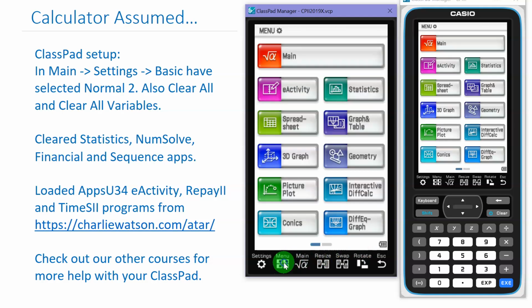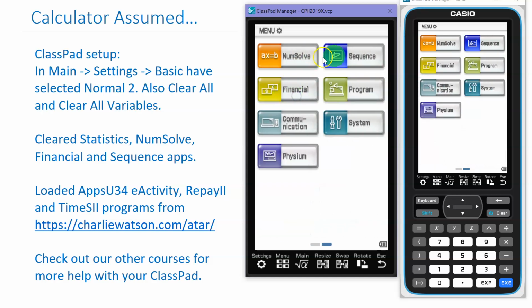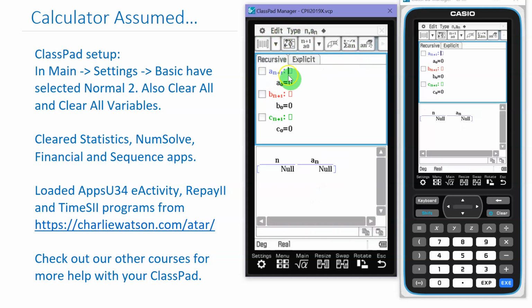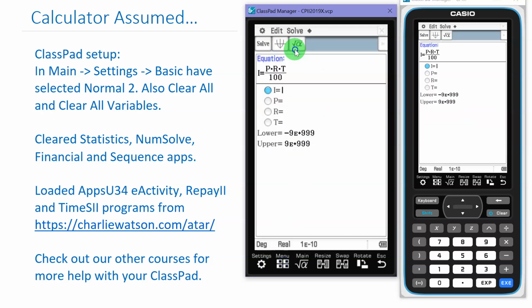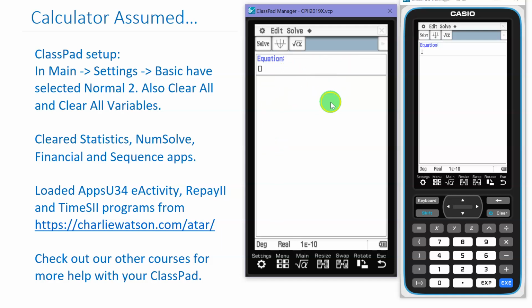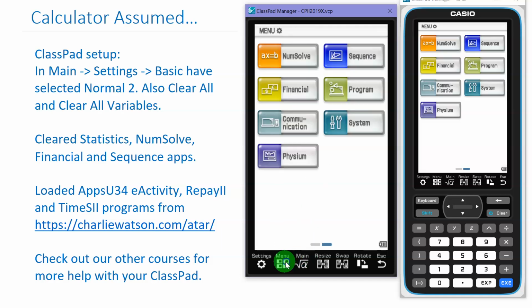And then from the apps, things like statistics, go in there and clear it, go into sequence and clear it out. NumSolve, edit, clear all, there's something in there, clear it out. So that all the apps that you're likely to use, you've basically cleared them all out, and they're good to go.